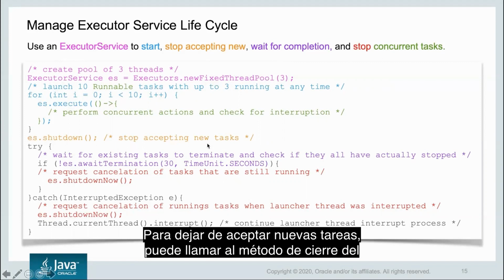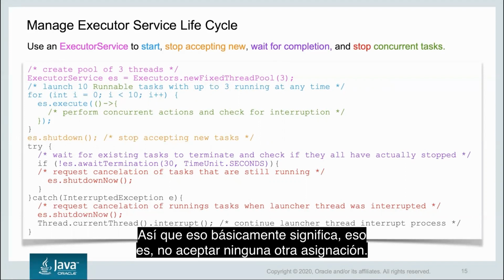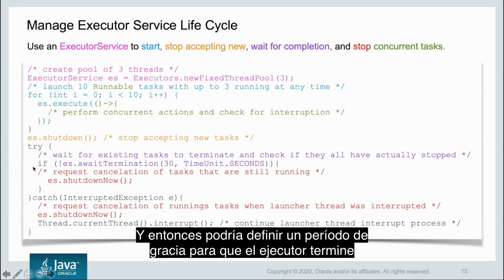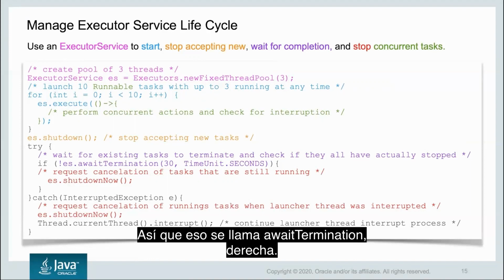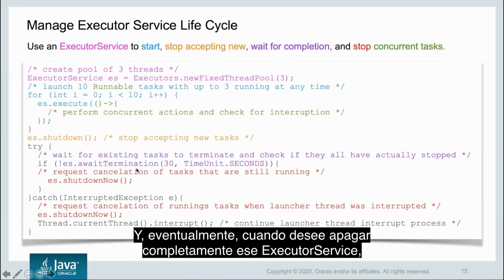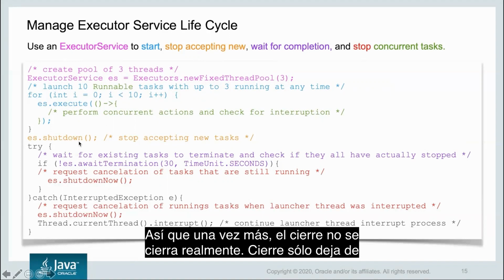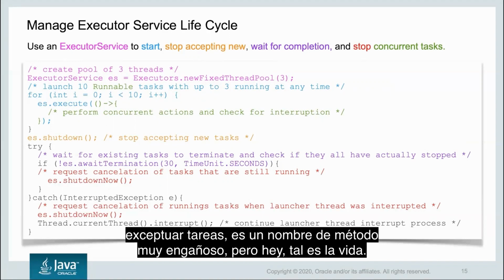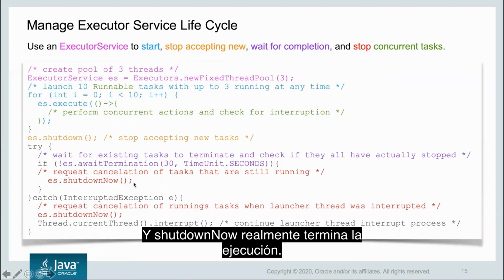To stop accepting new tasks, you can call shutdown method upon the executor. So that basically means that's it, not accepting any further assignments. And then you could define kind of a grace period for the executor to actually finish whatever you've assigned it to do. So that's called await termination, right? Okay. And eventually, when you want to shut down that executor service completely, you use the method shutdown now. So once again, shutdown does not really shut down. Shutdown just stops accepting tasks. It's a very misleading method name, but hey, such is life. And shutdown now actually terminates the execution.